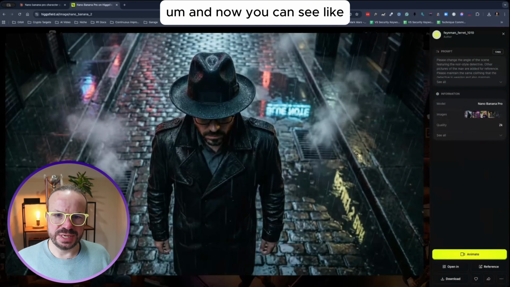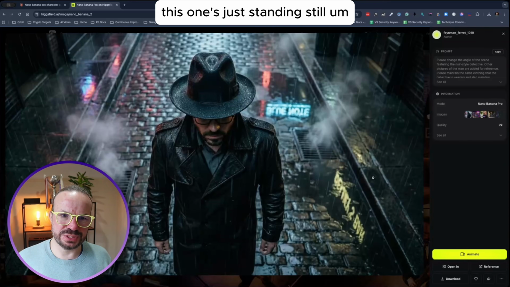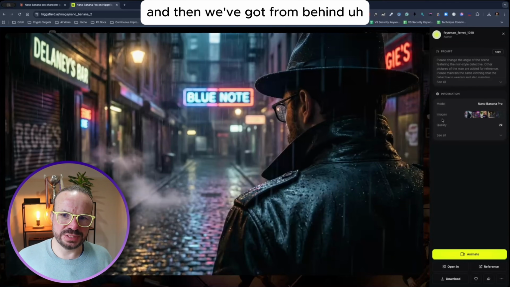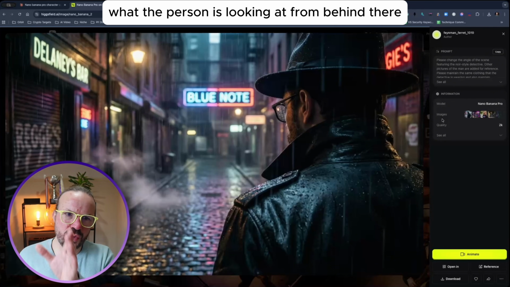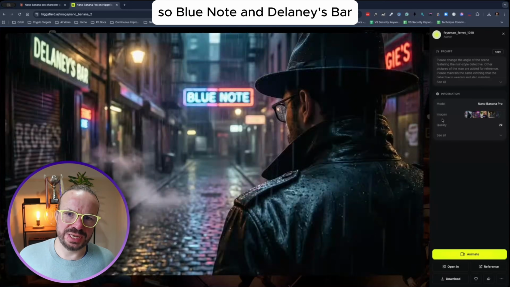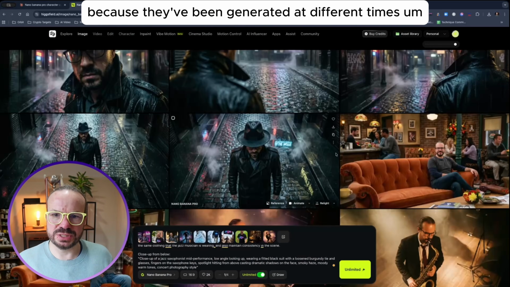And now you can see just a slightly elevated view here. So walking down the street, this one's just standing still. And then we've got the view from behind. So now we can see what the person is looking at from behind there. So Blue Note and Delaney's bar. Obviously these two are different because they've been generated at different times.